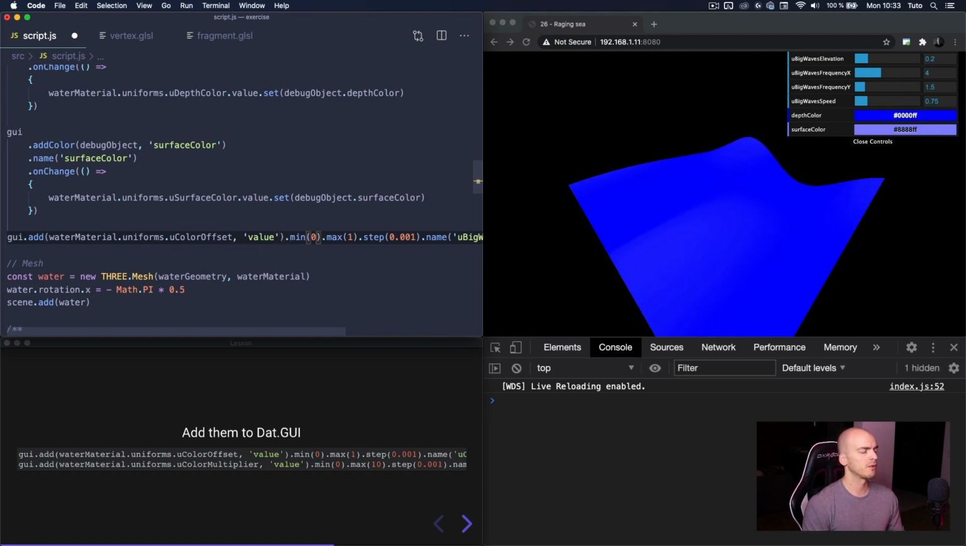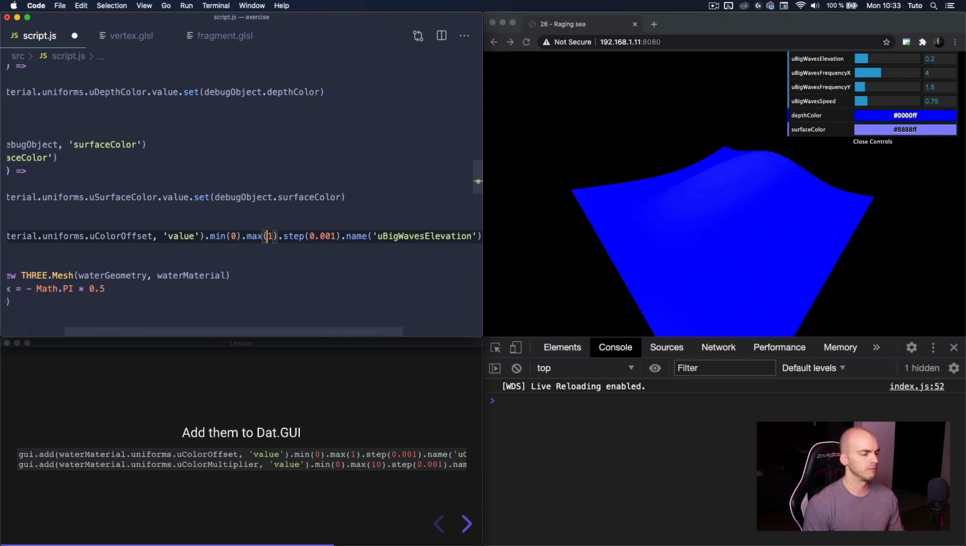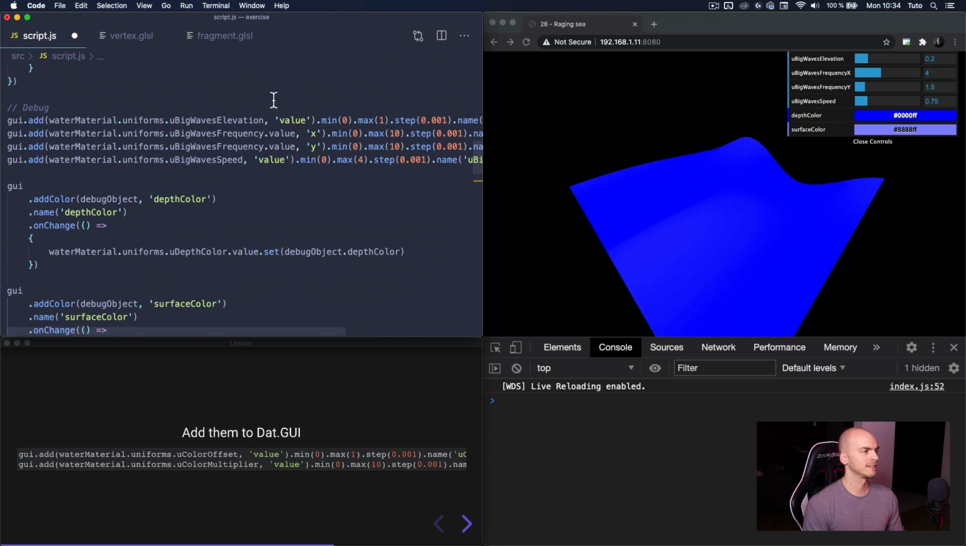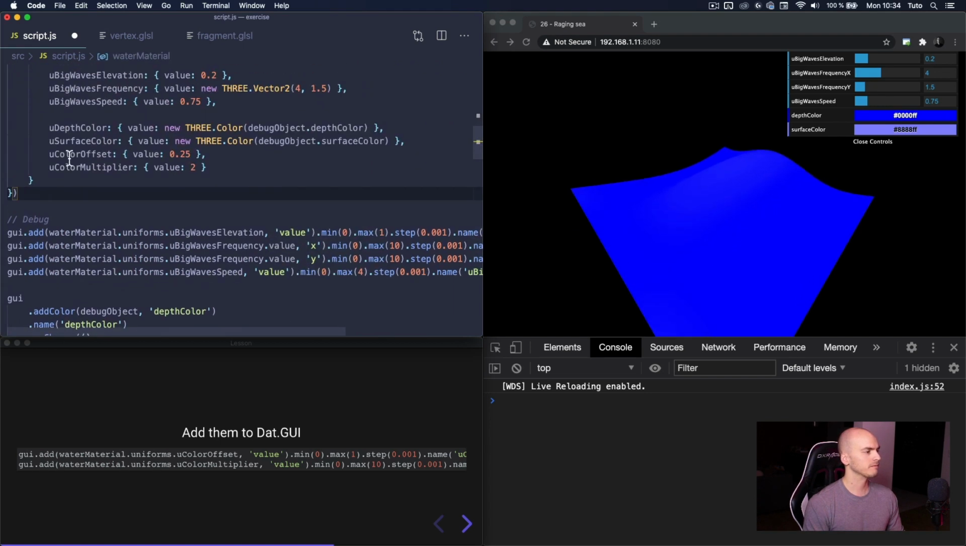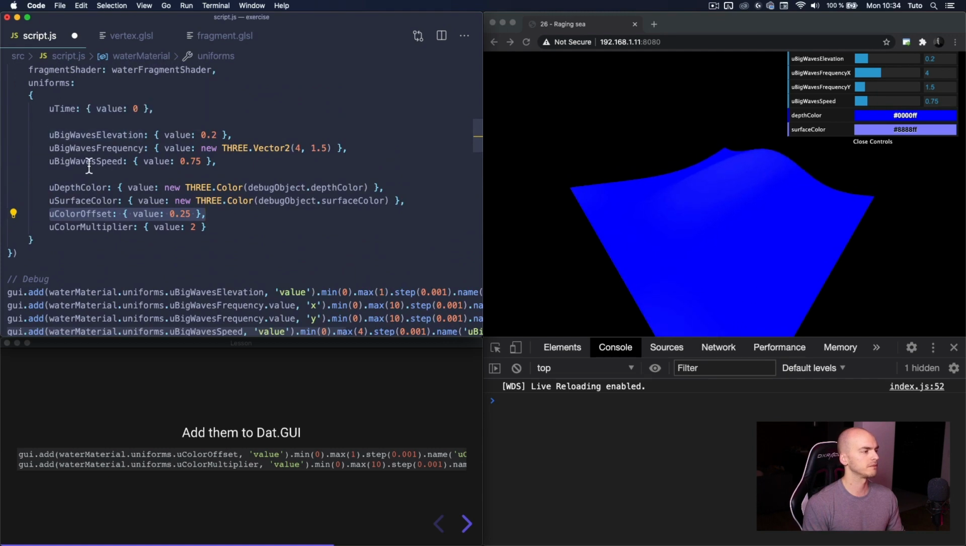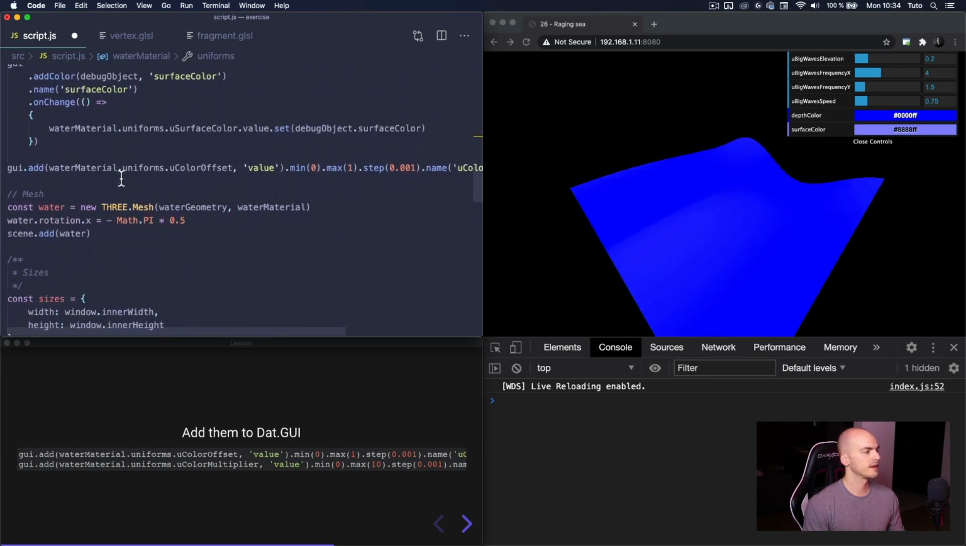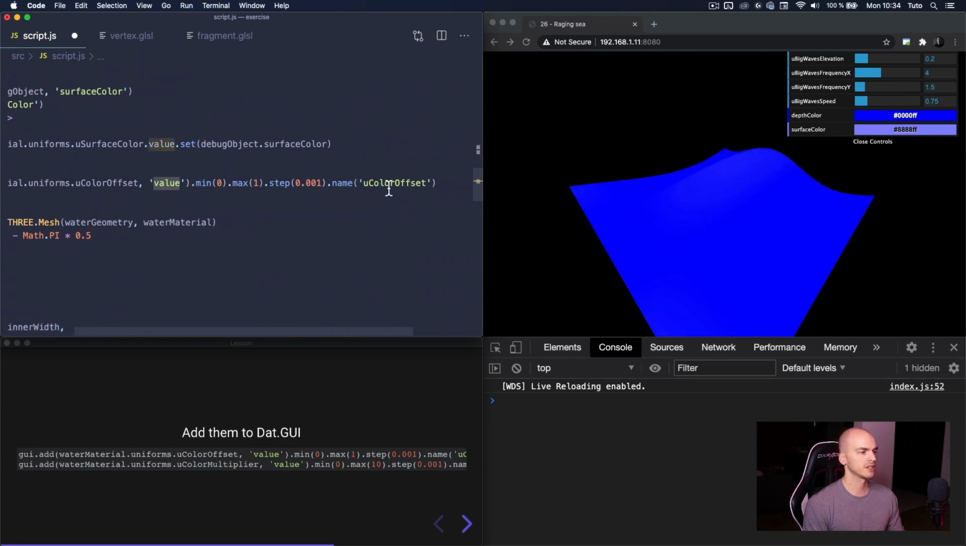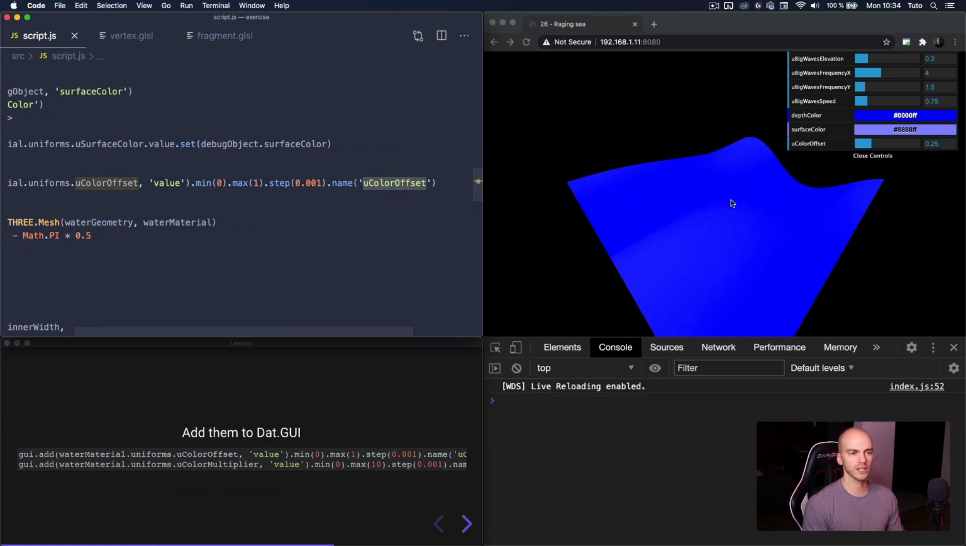The value will go from 0 to 1. You don't need more. And you can call it just U color offset. All right, we added this. Oh, sorry, U color offset. It's just a float, just like the big waves elevation and big wave speed. And then here we added it to that GUI. So it's not a color, stuff like that. U color offset, value, and change the name to U color offset. Don't forget to change the name.